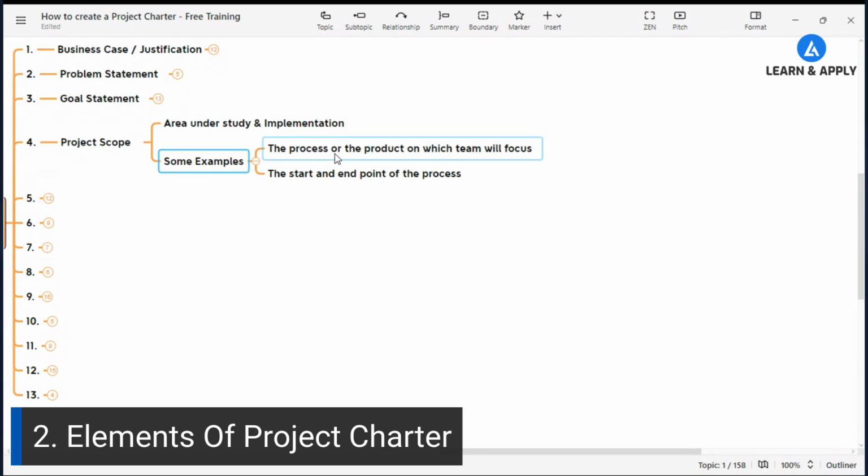Project scope talks about the particular process, particular product, particular department, right? On which we are going to focus, or in which the entire team is going to be focused for execution. That can be any process, any product, any department, or any specific customer. That is the scope. This explains the start and end point of the process. That means when we define the project scope in the project charter, we are also saying what is in scope for the project and what is out of scope.